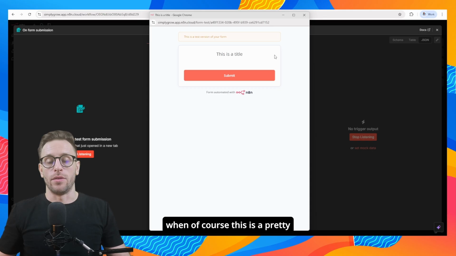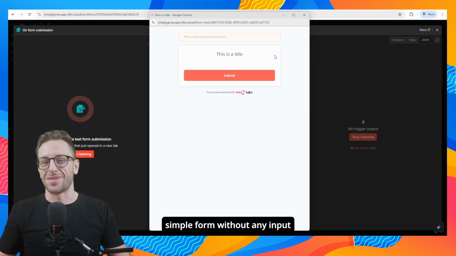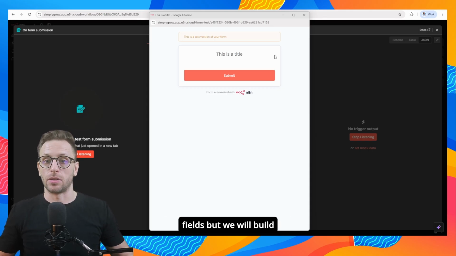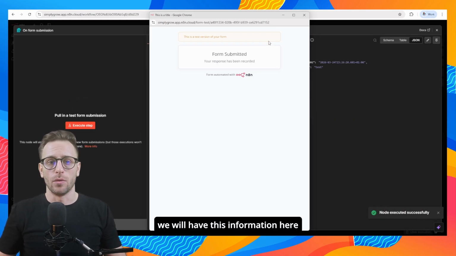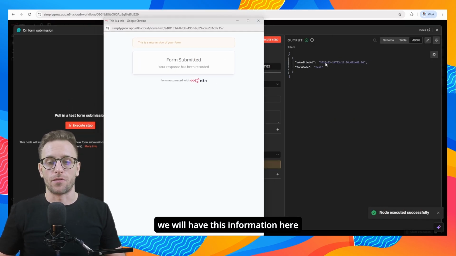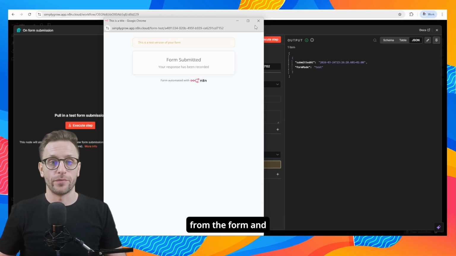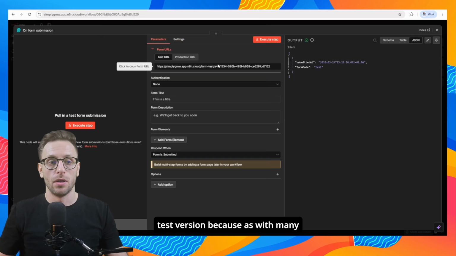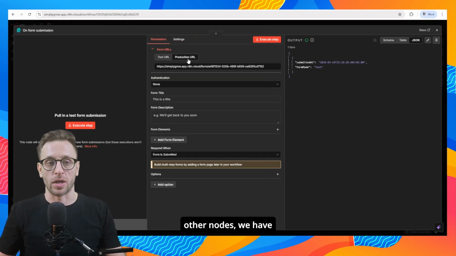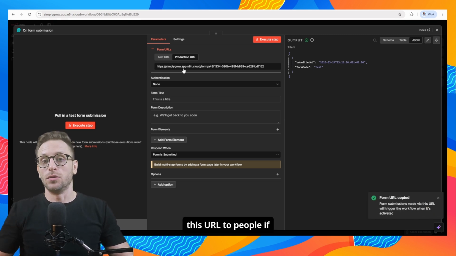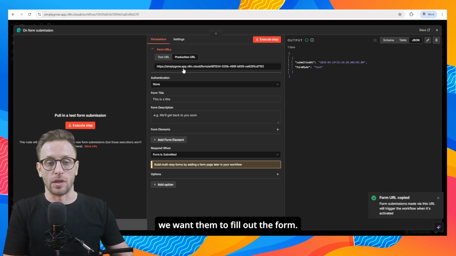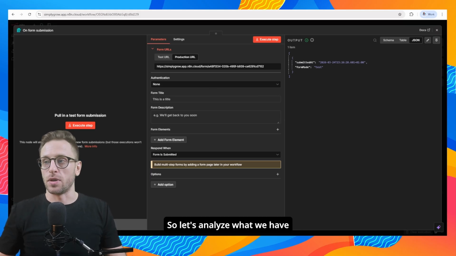Of course, this is a pretty simple form without any input fields, but we'll build it in a second. When submitted, we will have this information here from the form, and we have the note that this is a test version, right? Because as with many other nodes, we have test URL and production URL. Once we're done testing, we can send this URL to people if we want them to fill out the form. So let's analyze what we have here.